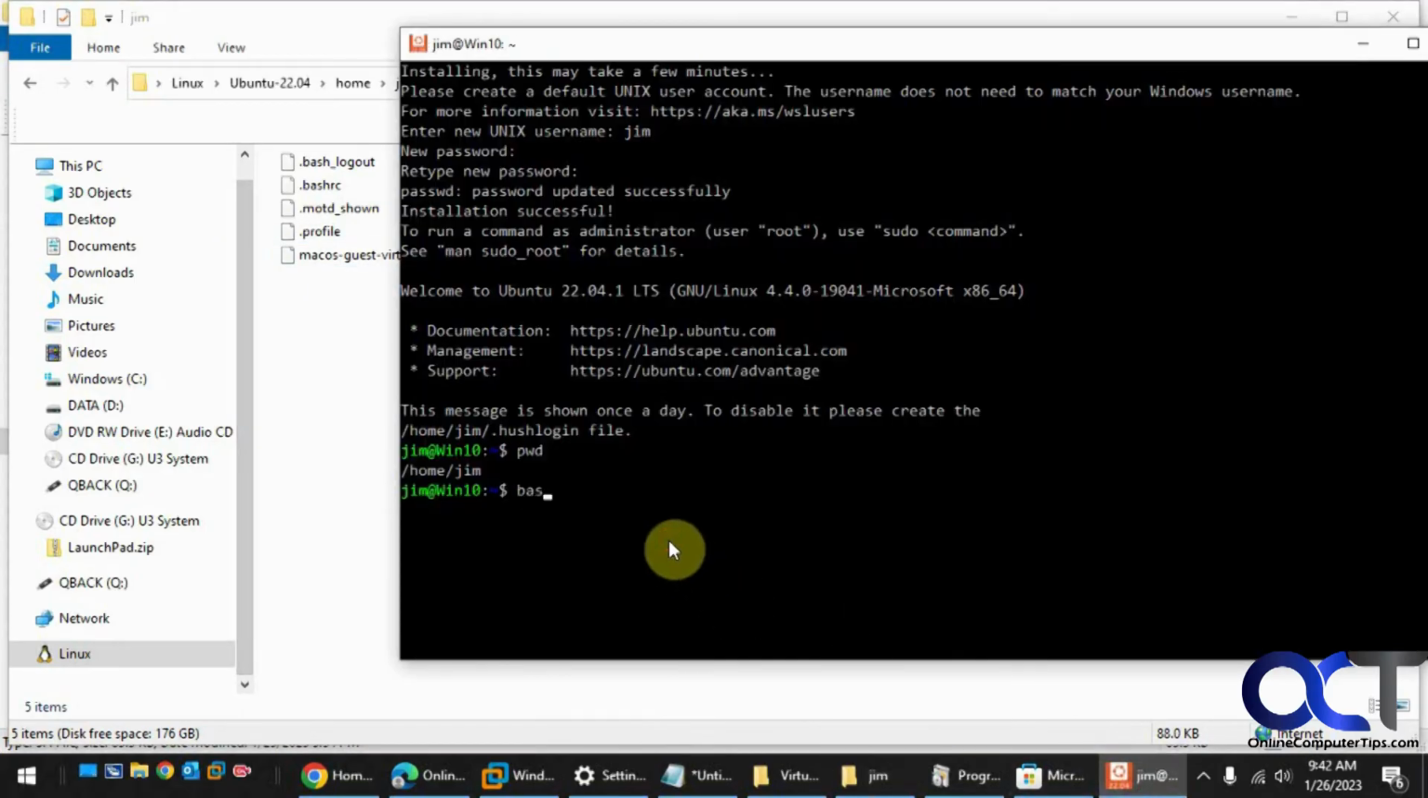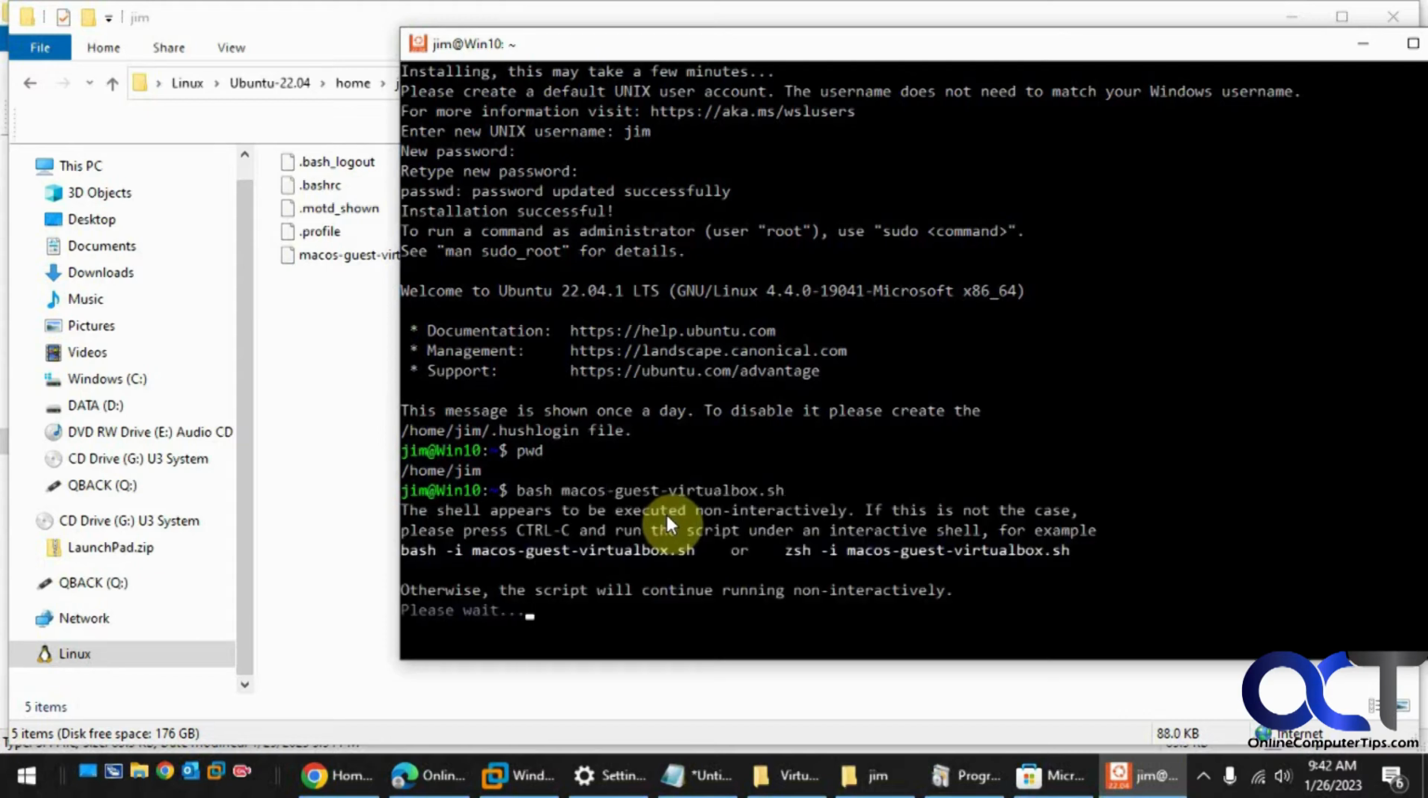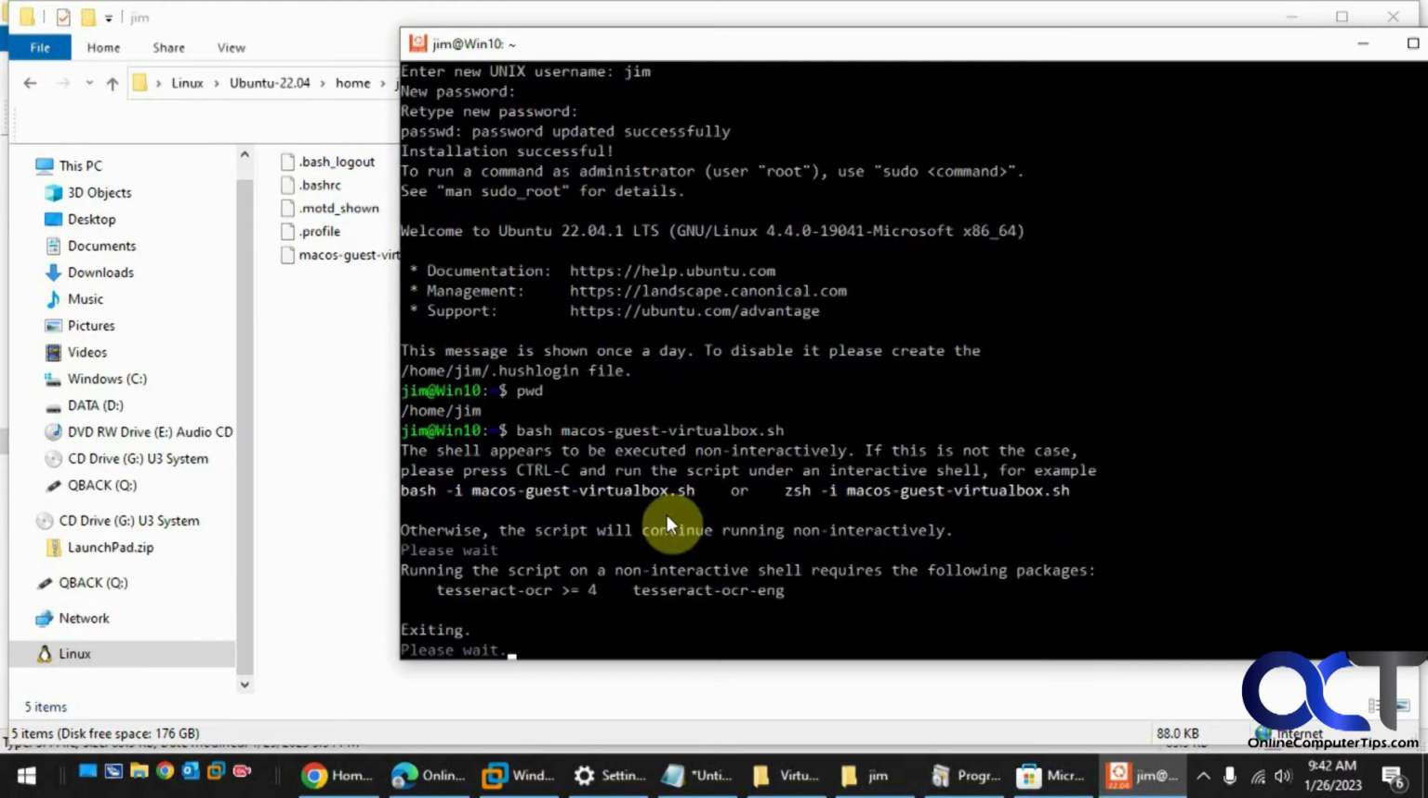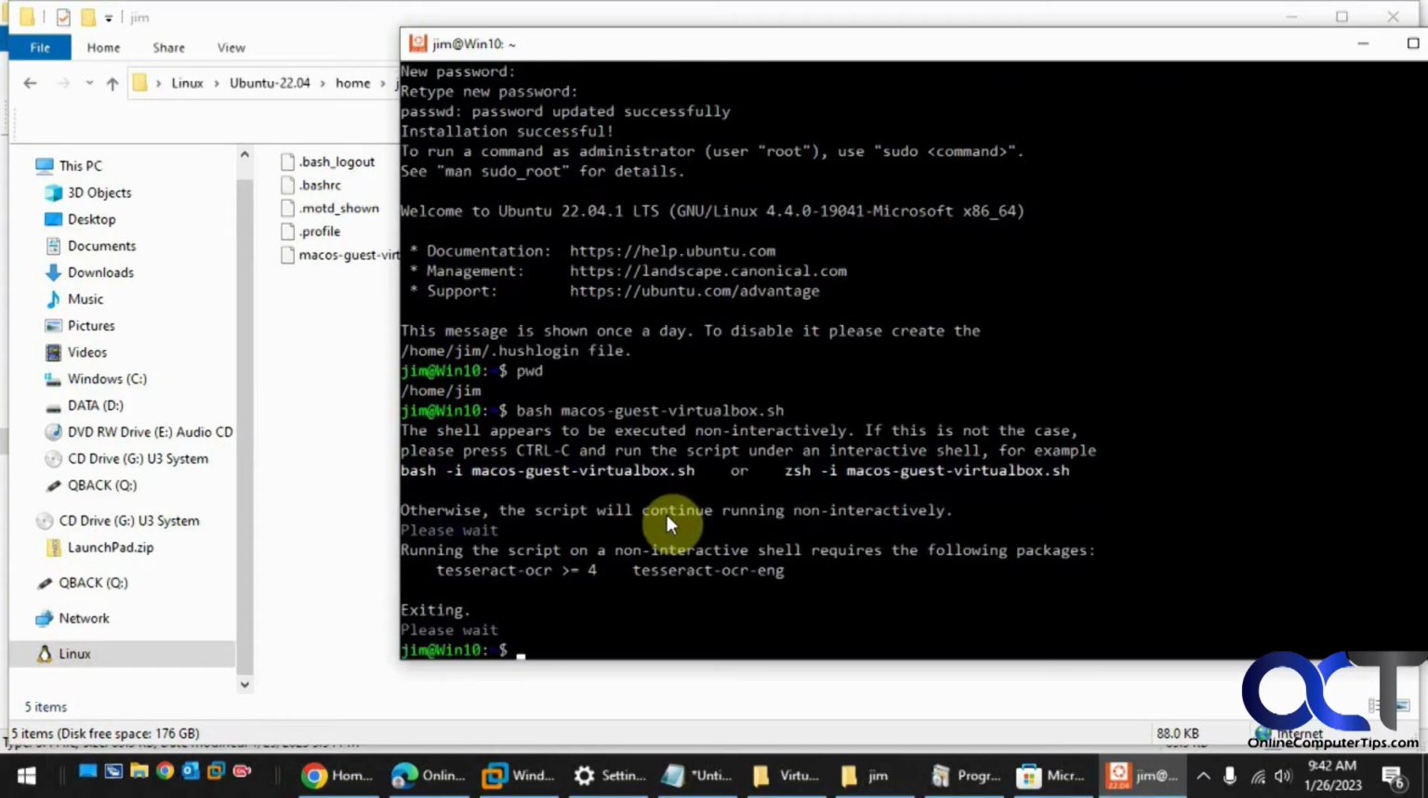Just do a bash, paste it in there, and just like that. So this is going to be a long script to install a Mac OS virtual machine or VirtualBox, but it's actually missing a couple features here that I'd have to fix, so I just wanted to show you how it works. So that's pretty much all you have to do.